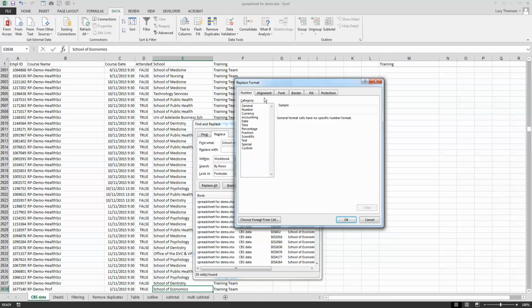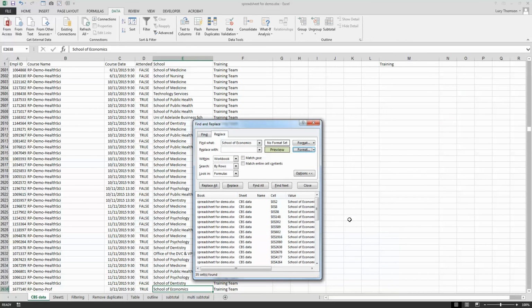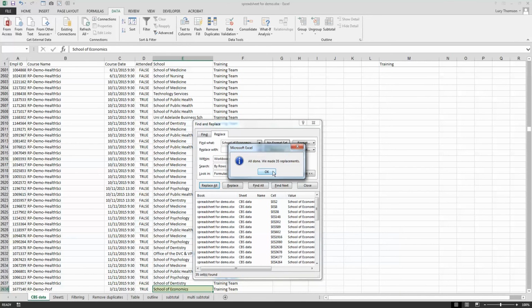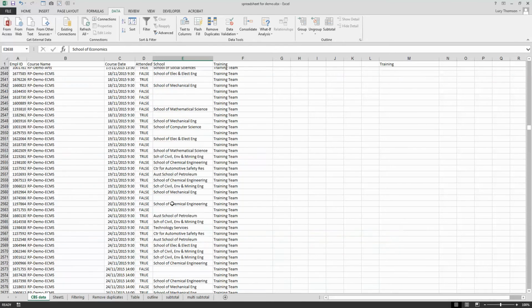I'm just going to do a border. This is all your normal cell formatting things that you get here, like number types and all that sort of thing, but we'll do a fill. In this case, we'll go for a nice light greeny color. Yeah, that'll do. And I say OK. And then I can just say replace all. So it's 35 replacements, and now you can see that that's highlighted.